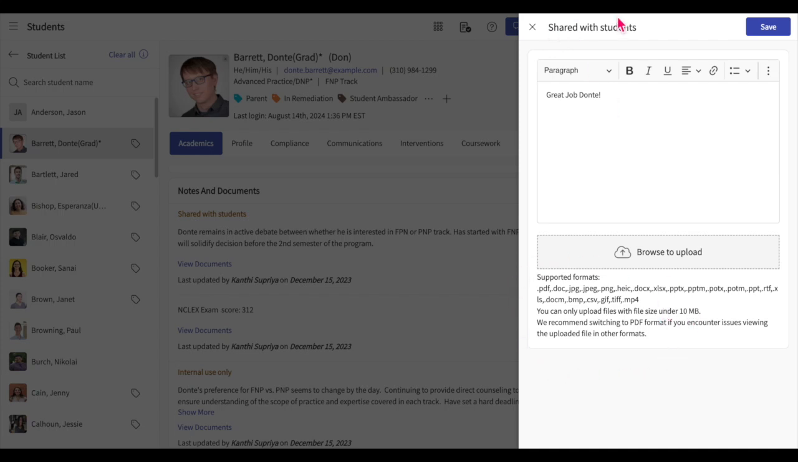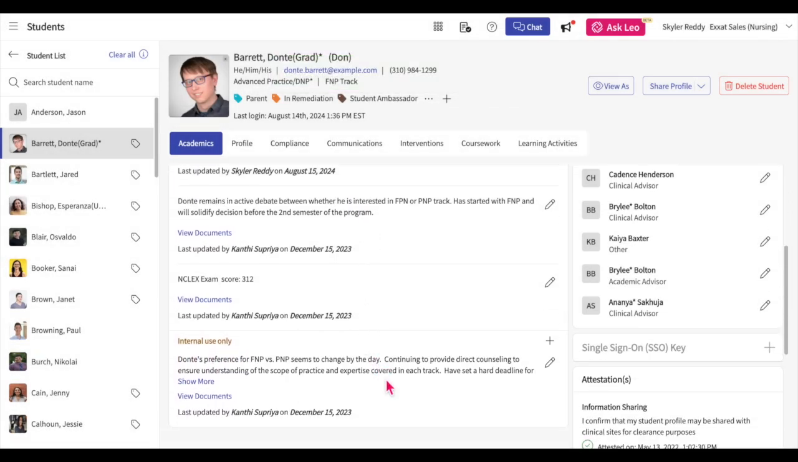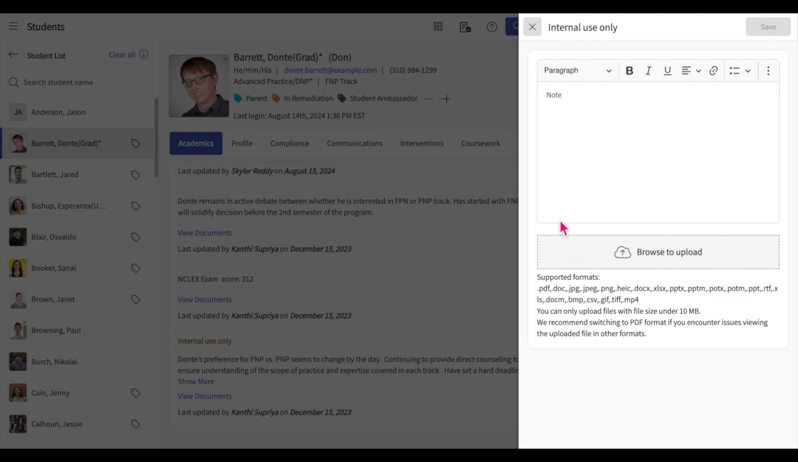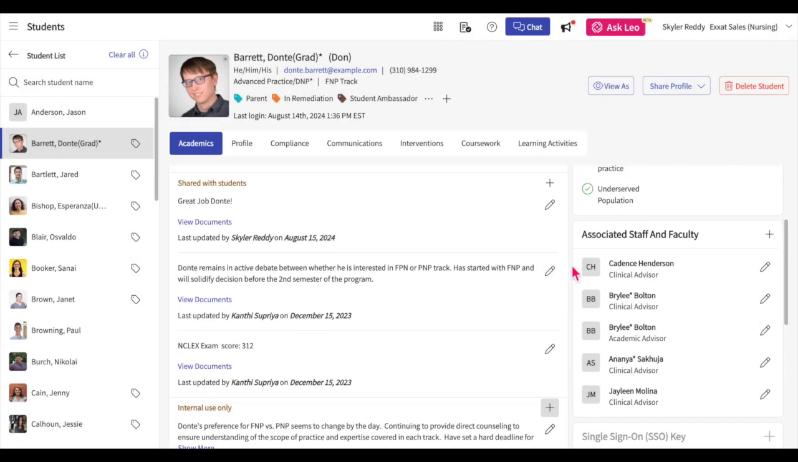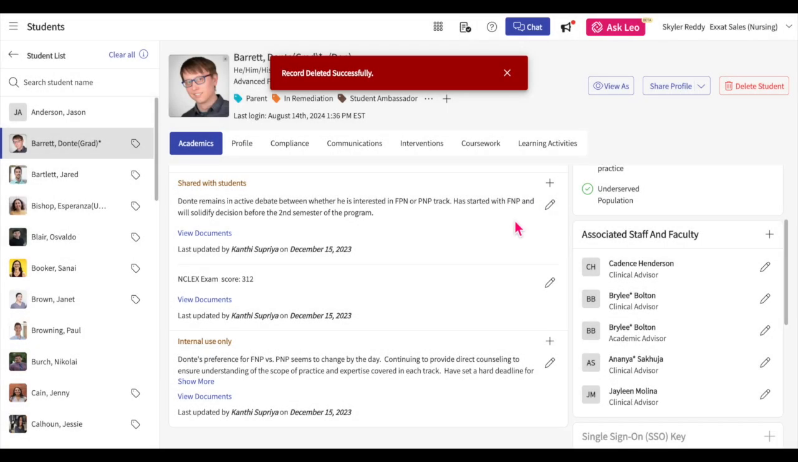Notes added to the Internal Use Only section cannot be viewed by students, so if you want to leave a note about the student for only other faculty and administrators to view, click on the plus icon in the corresponding Notes section. One use of the Internal Use Only Notes section is to track student behavioral issues or suspected plagiarism. You can then provide your note and supporting document. Save once finished. To delete a previously added note, click on the pencil icon for the respective note, then click on the vertical ellipses in the upper right-hand corner and select the Delete button.